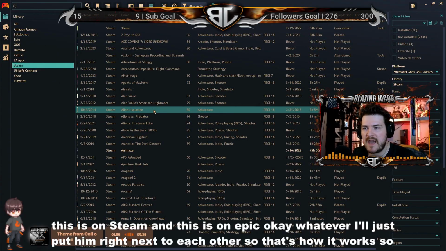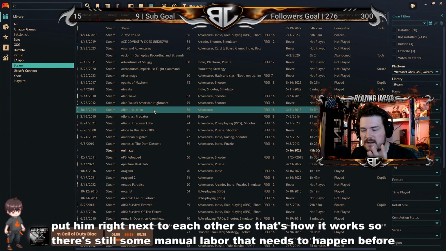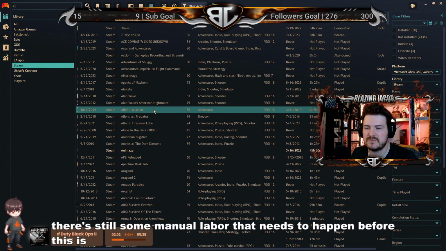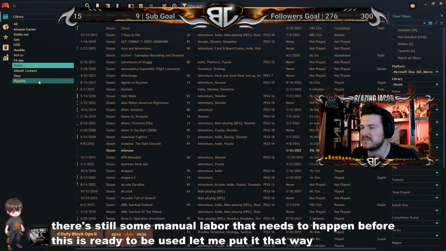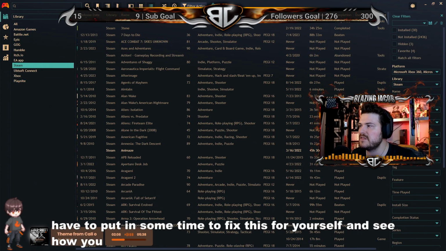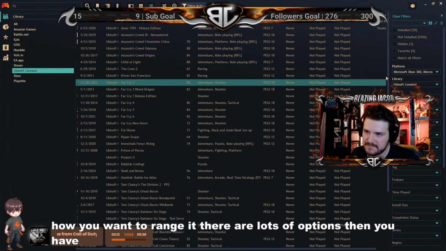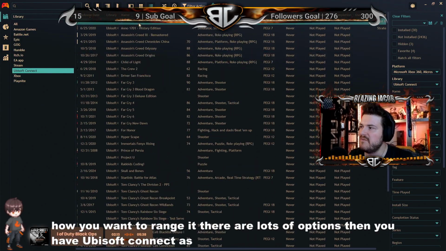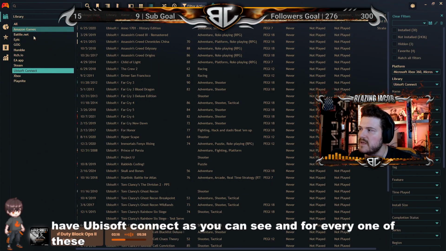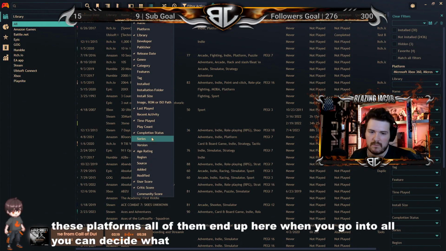So there's still some manual labor that needs to happen before this is ready to be used. Let me put it that way, right? You have to put in some time to fix this for yourself and see how you want to arrange it. There are lots of options. Then you have Ubisoft Connect, as you can see. And for every one of these platforms, all of them end up here. When you go into all, you can decide what you want to show.